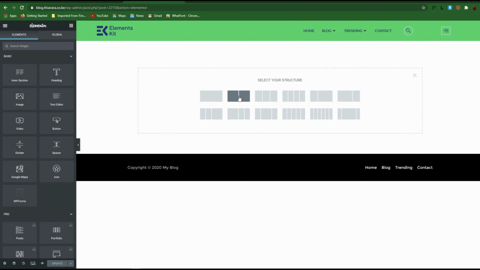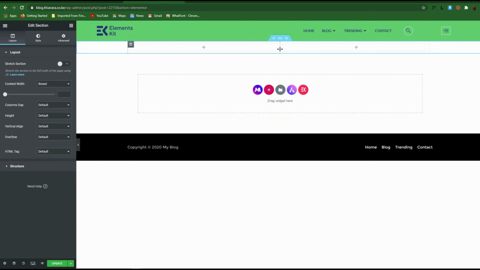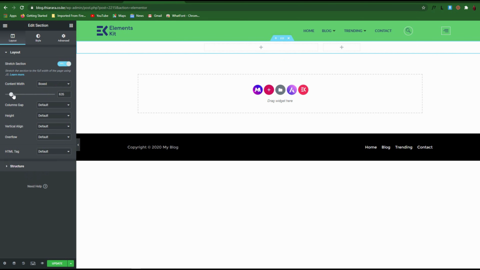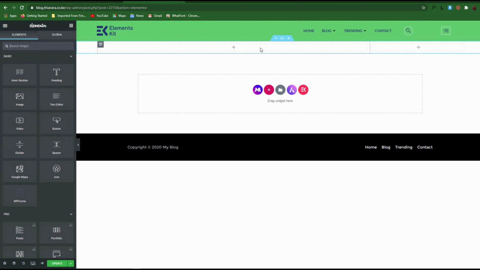We are going to use two sections for this tutorial. I'm going to stretch the section like that and use the full width. I'm going to squeeze it like this to that position, or else I can decide to use boxed and increase the content space like that. From there you can use whatever way you want.